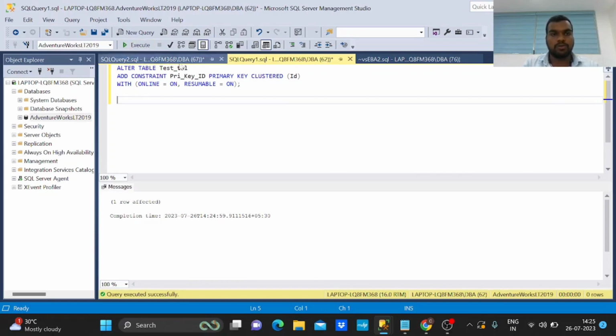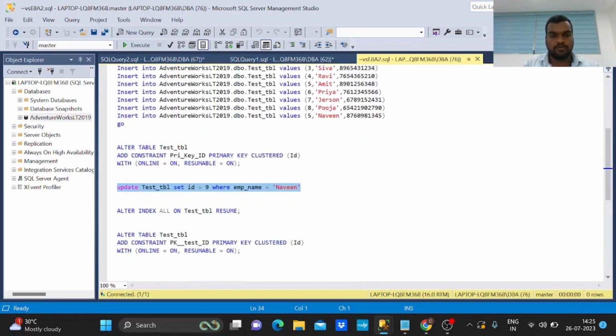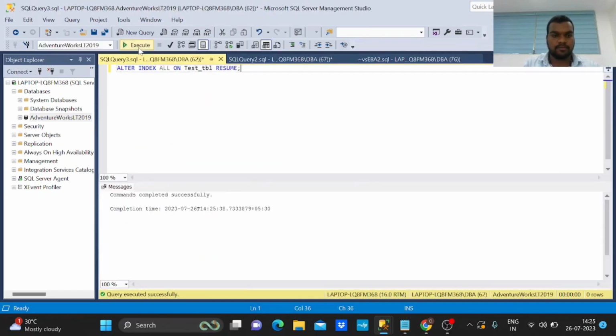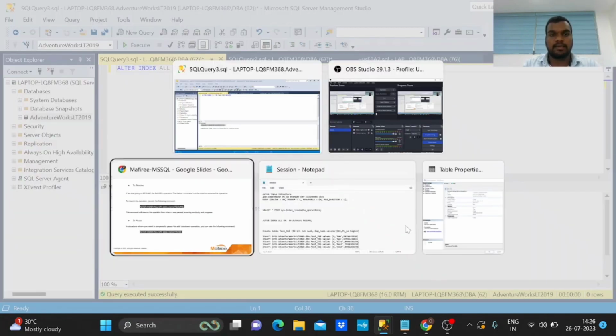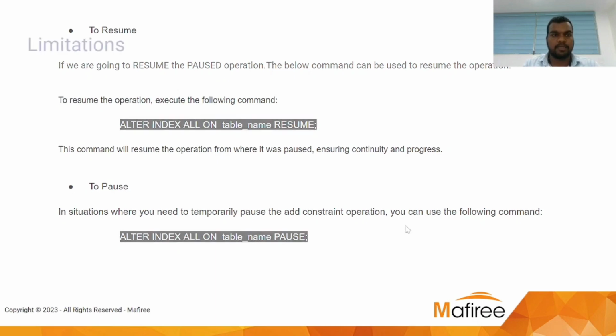Now I am going to resume this process. For that, this is the command to resume the process. Yeah, now it's completed. So if you face any error in between the process, it will move to the paused state and you can fix the error and resume it. Okay, let's see the next part.